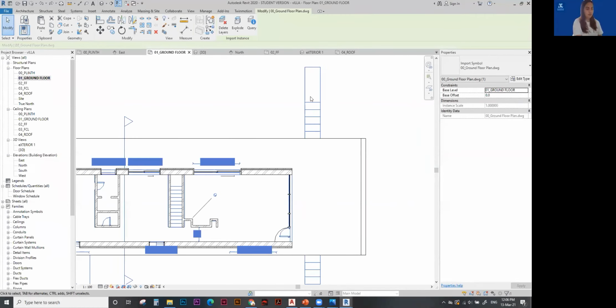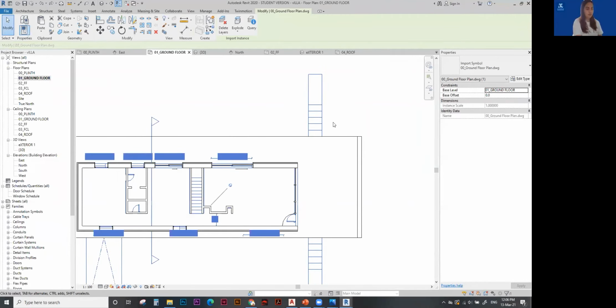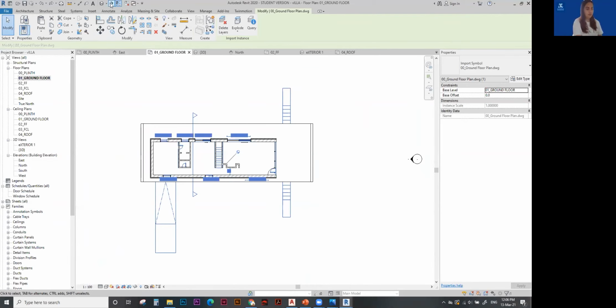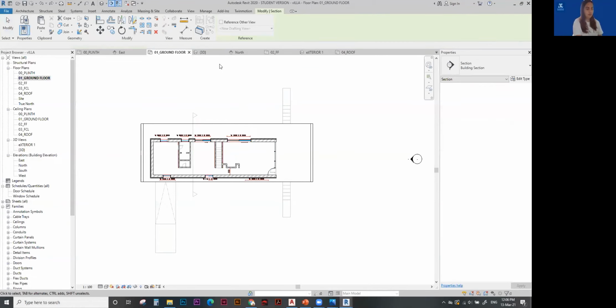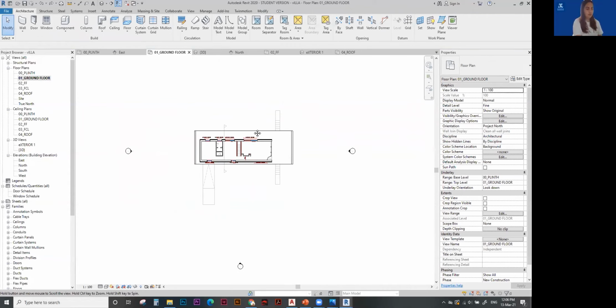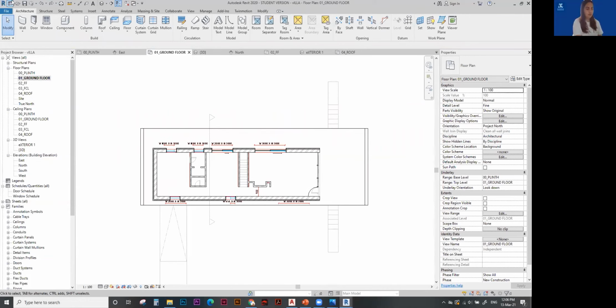What I'm going to do is go to my ground floor plan. Looks good. In the CAD plan, that's where I want my steps to be. What I'm going to do is take a section.